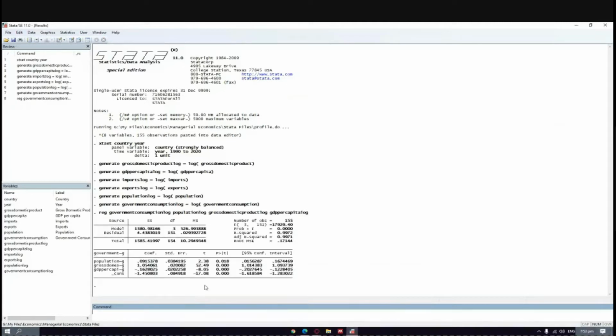After regressing, as we can see, the R squared is 99% and the adjusted R squared is also big, which is 99%. So population, GDP, and GDP per capita explain 99% of government consumption of the 5 countries from the year 2000 to 2019, ceteris paribus. Based on the adjusted R squared, there is no omitted variable bias because, as you can see, it is more than 10%, which is the rule of thumb.